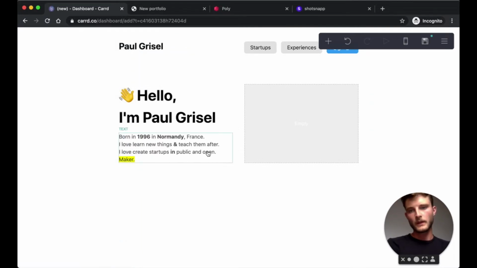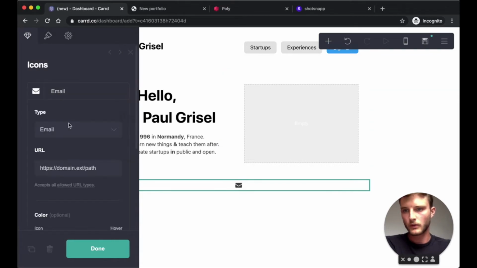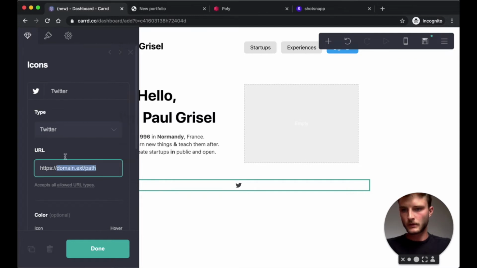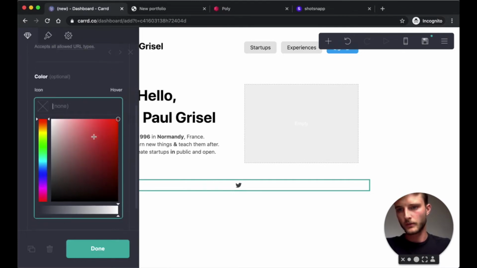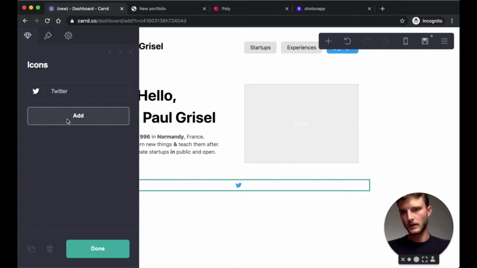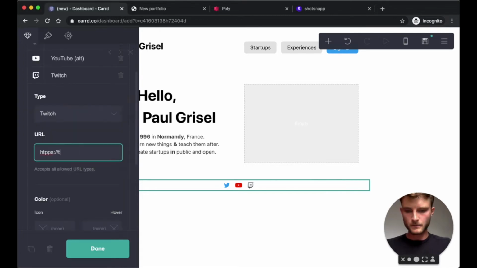Well, now we will add the social links. So I click on icons, and I want the Twitter icon. So Twitter, sorry, yep. So twitter.com/JSL. Yeah, well, for the color of this button, I want with the color of Twitter. So then I want the YouTube, and finally the Twitch icons.